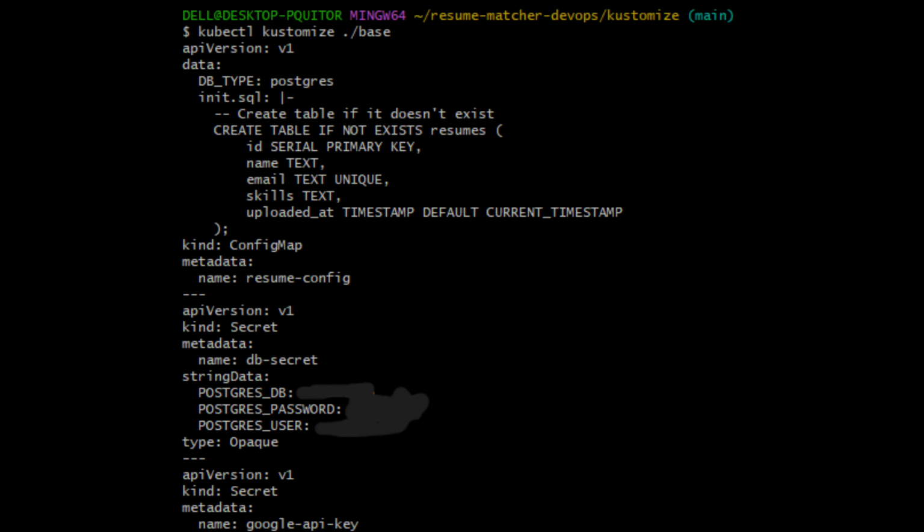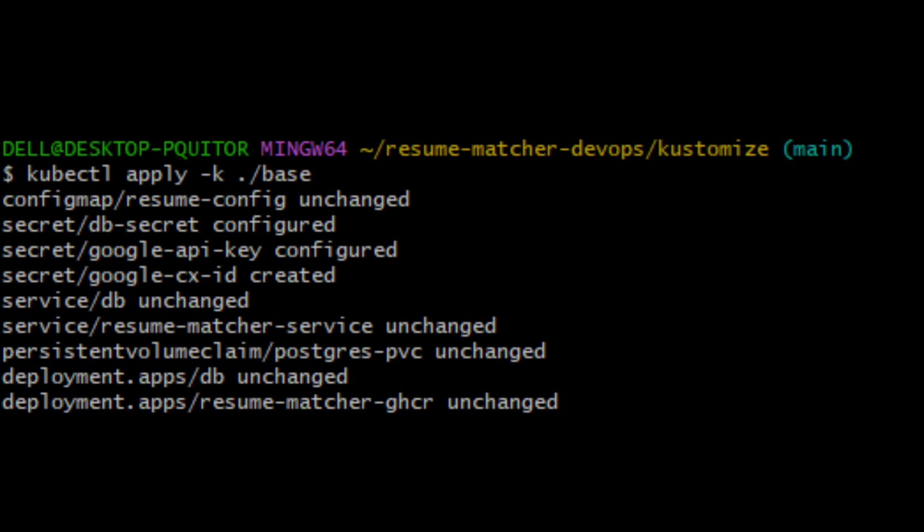I performed kubectl kustomize ./base. You can see the YAML configuration of all our YAML files. Then the command is kubectl apply -k base. You can notice that we have not mentioned -f, which we usually do while performing kubectl apply. When we use Kustomize, we change the flag from -f to -k. So the command would be kubectl apply -k ./base. So we are applying the base folder. It was successful.